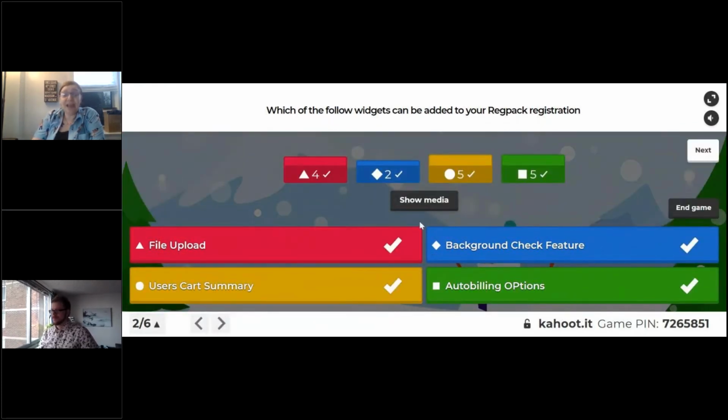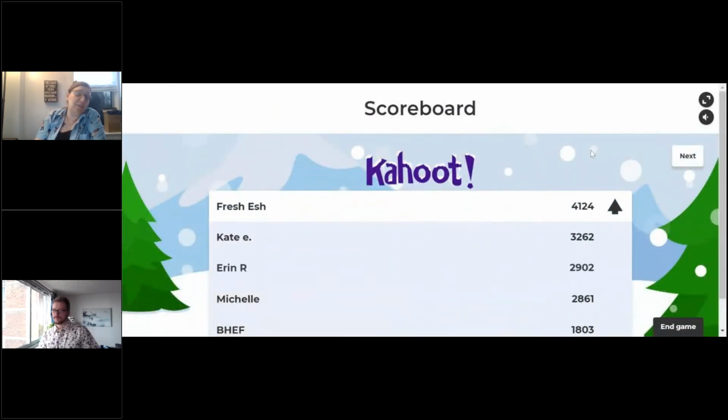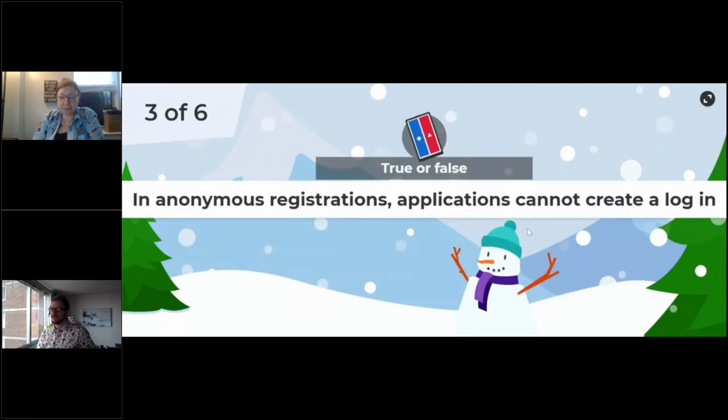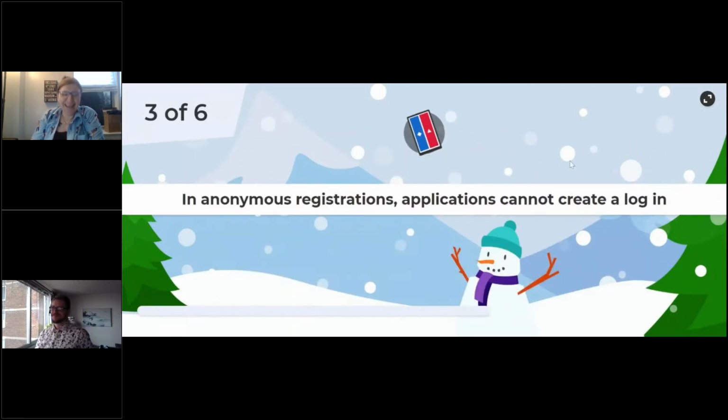All right, so the answer is all of them. So all of these can be added to your system. We saw a lot of them on that checkout, that dashboard. You can also do a file upload, which will allow users to upload JPEGs, PDFs, different files to the system. So if you have a medical form or a photo that you're asking for, all of that can be done through the system itself. And the background check, I guess we'll talk about that later.